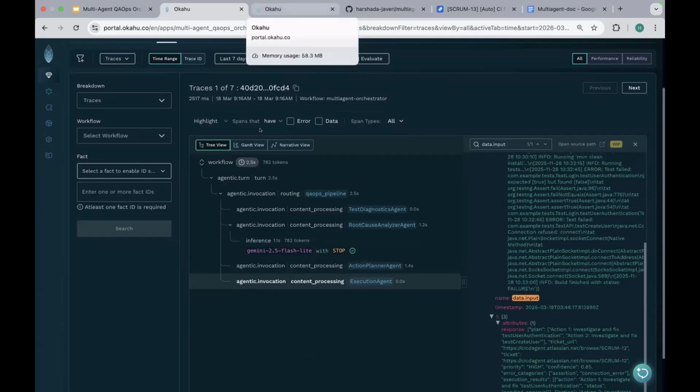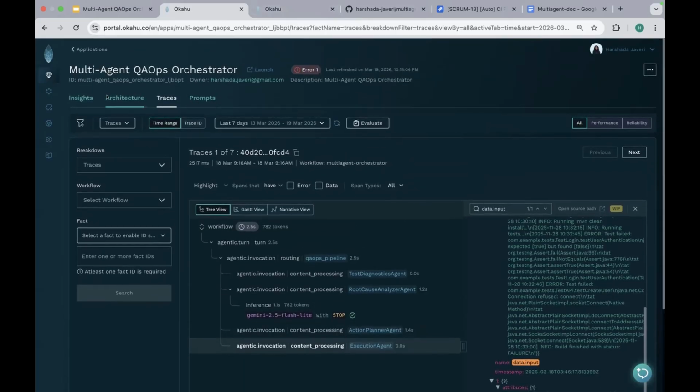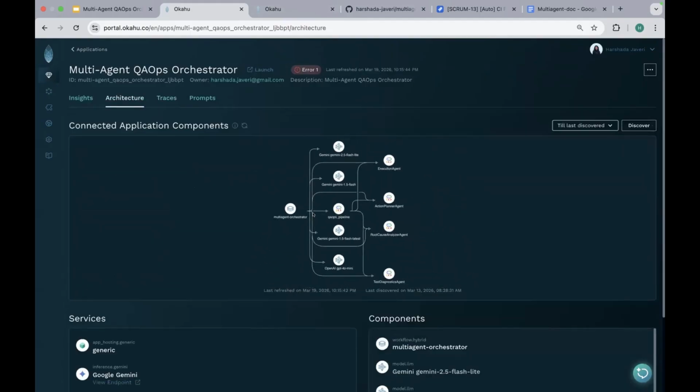The main thing you can check here is the architecture of this overall multi-agent orchestrator: we have the QAOps pipeline and all four agents, and whichever LLM models we are using can also be shown here.